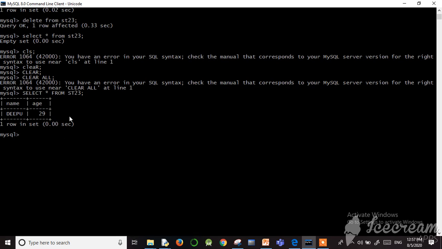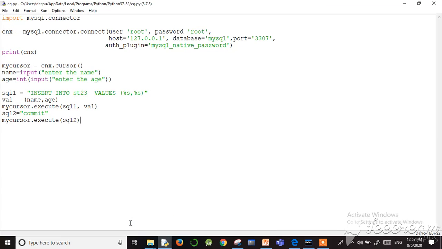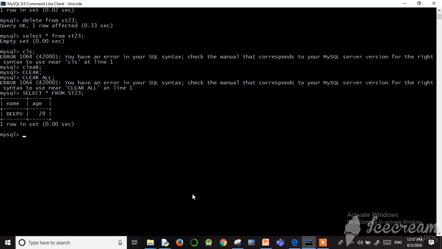So this is the way to insert some values from a Python program into our MySQL database. This is the basic step. I think everyone understands this Python MySQL connectivity program.